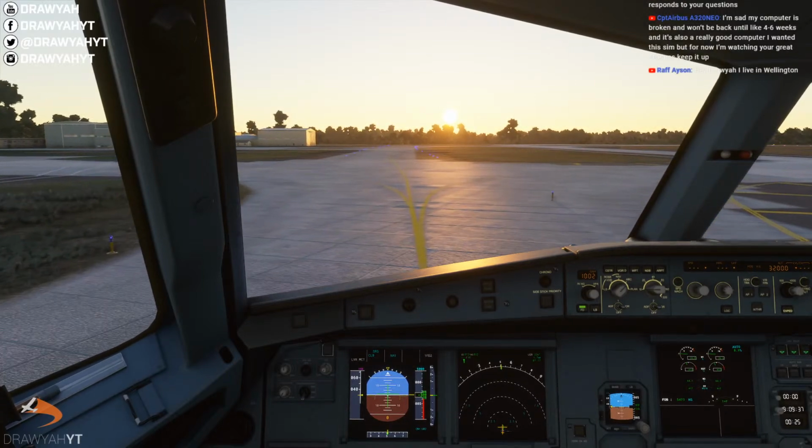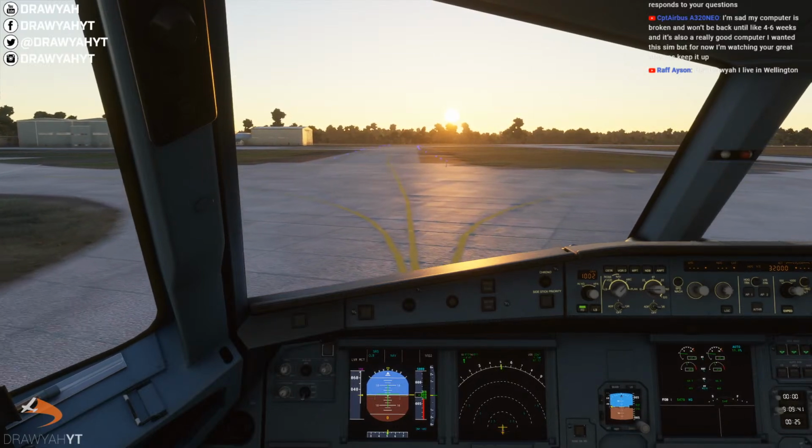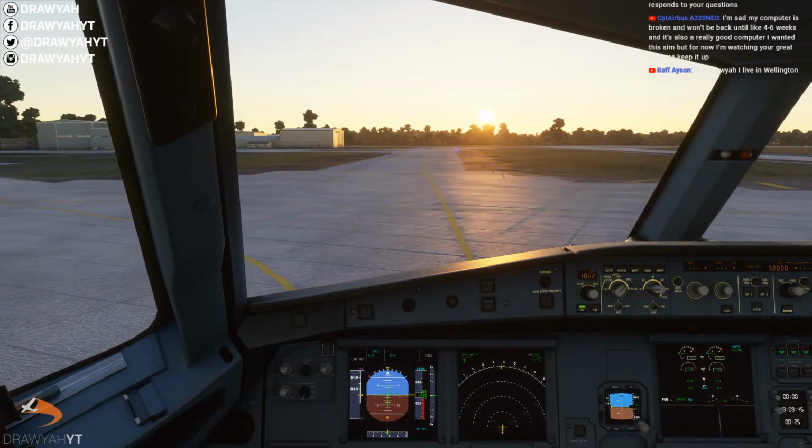Settings, I'm running stuff on high or ultra. The only things down to medium are waves, textures, and something else that causes minimal effects.